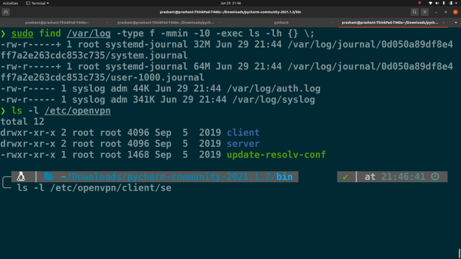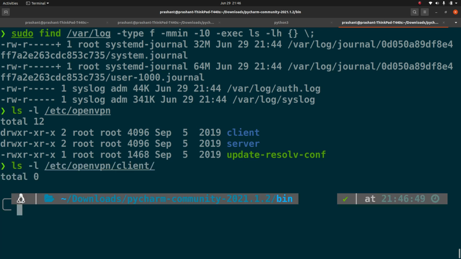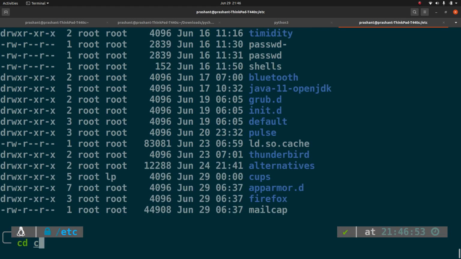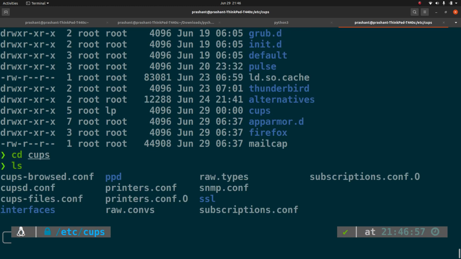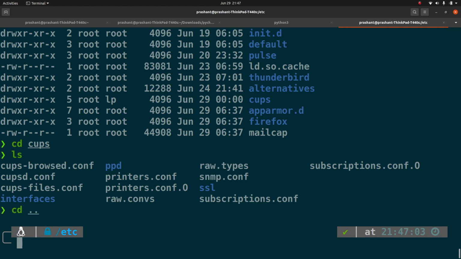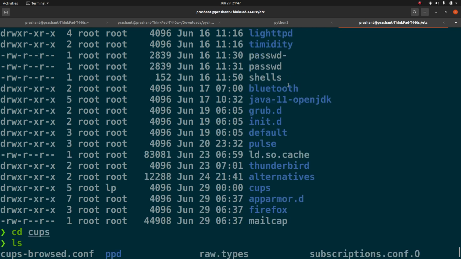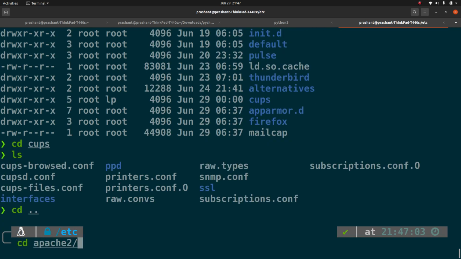Find server. Okay, let me see some other path. Let me see cups. Oh, so many of these. One second. Let me see apache2.